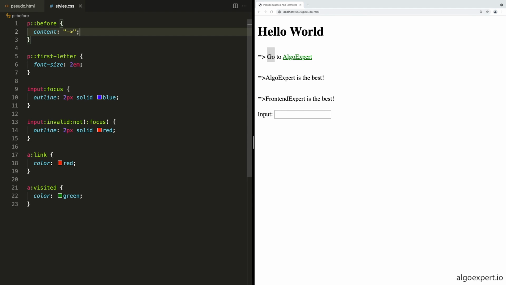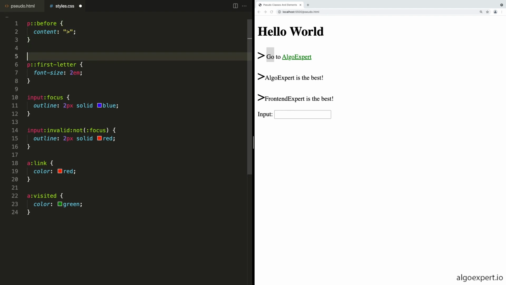And I can save this, and you'll see it appears on the left of the paragraphs, although it looks a little bit awkward here with the font size we have. So I'll just remove the dash, and we can just use the greater than sign for the arrow. You'll also notice that the content we add in the before is actually being applied to by the first letter selector. And then finally, after works very similar.